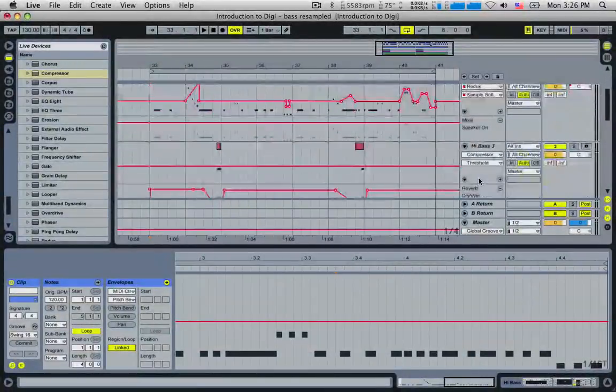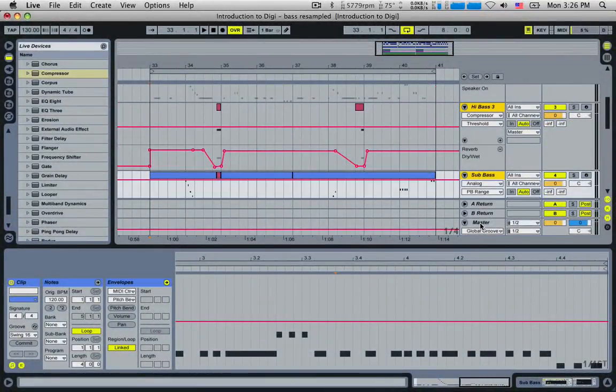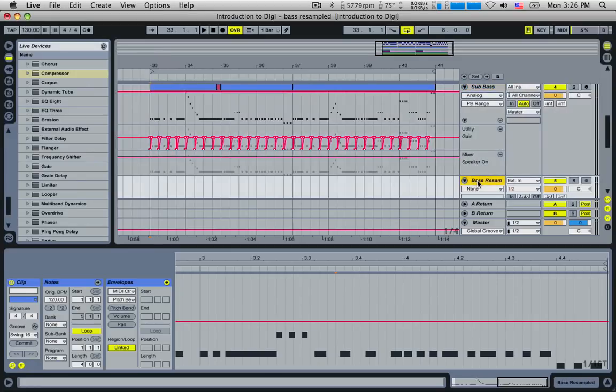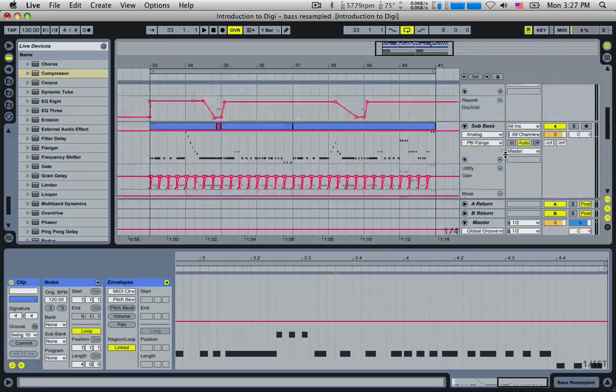At the moment, these four bass lines are all going straight out to the master. We want them to go through this bass resample track before they hit the master. And the way we do that is by this drop-down menu here. This is kind of the routing menu of the tracks. And you see we've got the drop-down at the bottom which says master. So that means the output is going to the master.